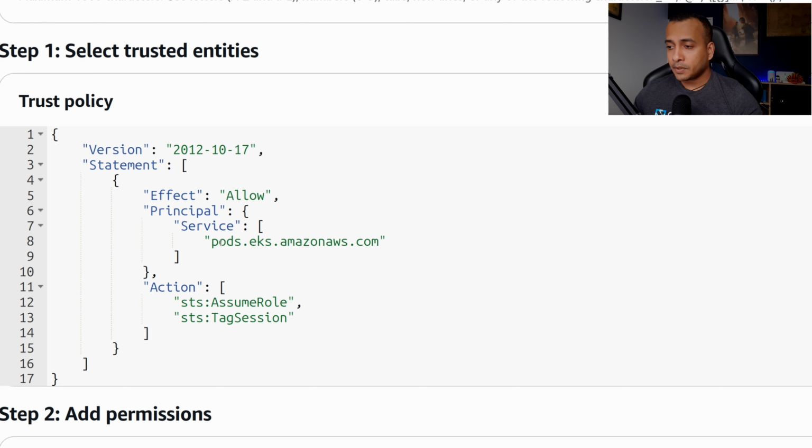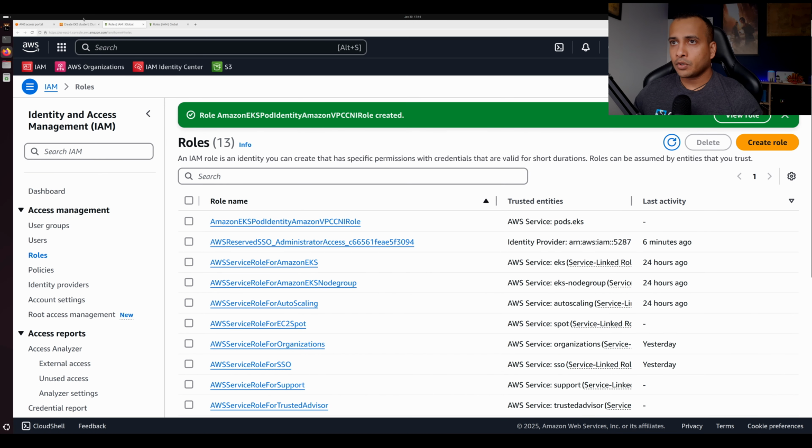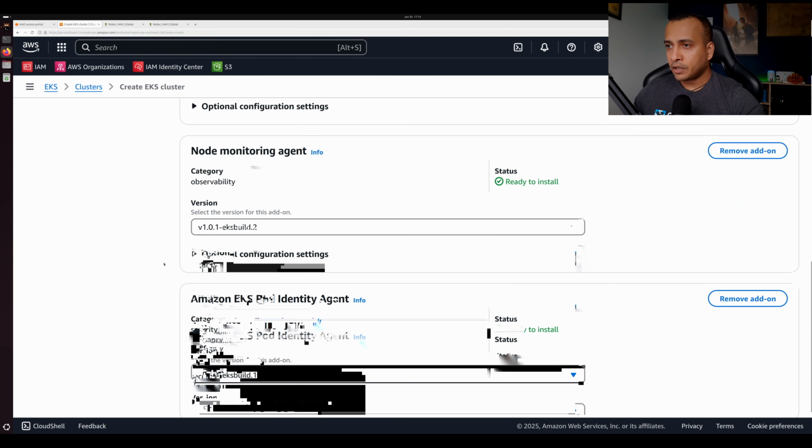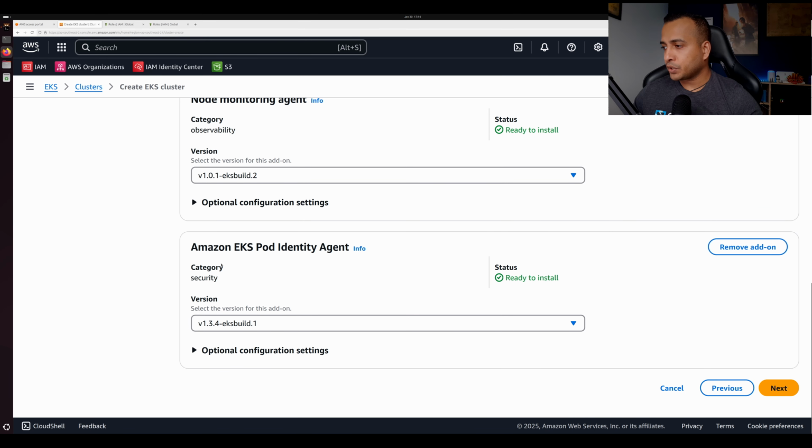I'm just going to keep the provided role name, just double checking that the trust policy is correct. It is correct because the principal here is pods.eks.amazonaws.com. So basically a new type of principal that is used by the Pod Identity feature. So that role is also created. I'm going to refresh this and it has automatically picked up the correct role. All the other add-ons are usually fine in most cases.